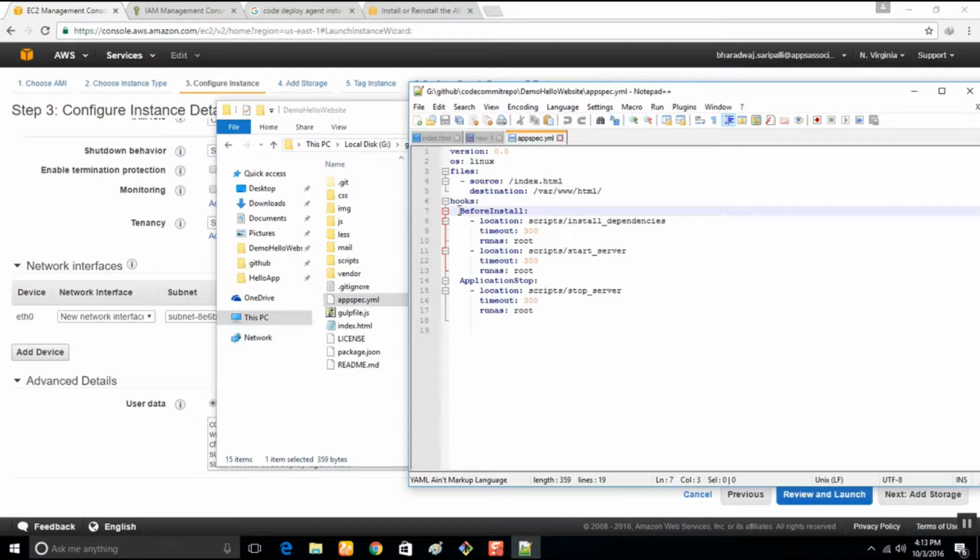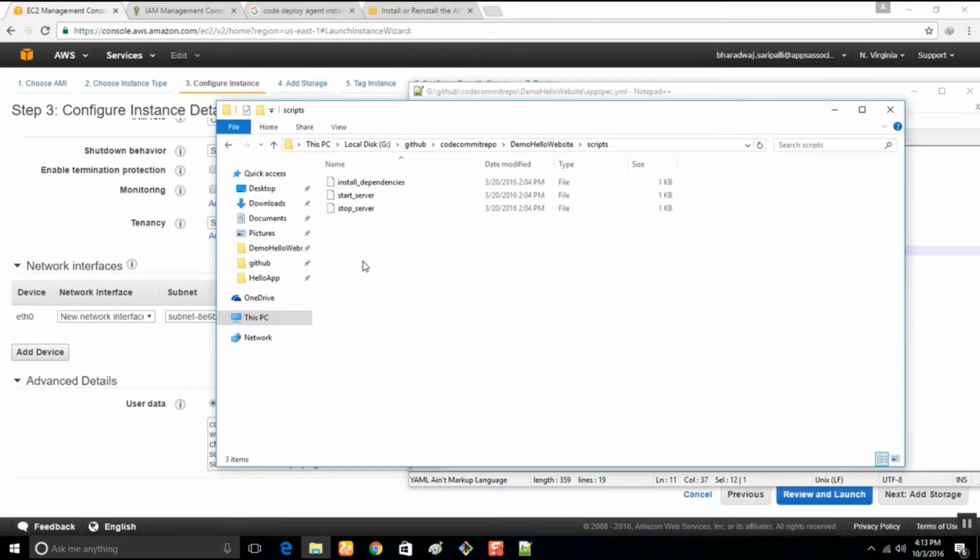Let's see what should be done before installation. Before install, the first thing we need to do is go to the location scripts/install_dependencies. We need to install some dependencies and we are giving it a timeout of 300 seconds, and run as root user with sudo permissions. First install dependencies and start the service, and after the application stops we are calling scripts/stop_service. Let's move into scripts and see what is there.